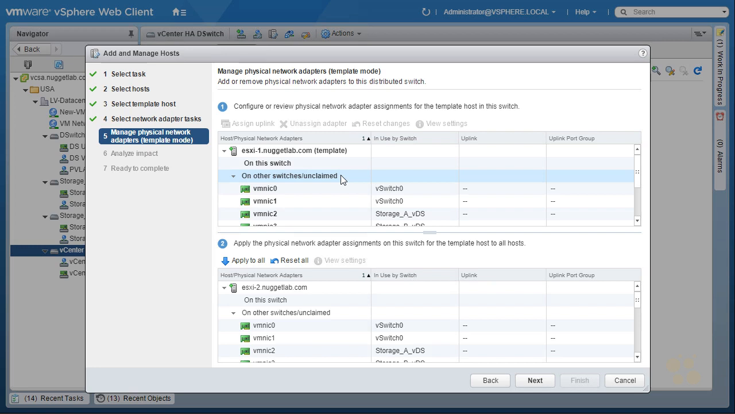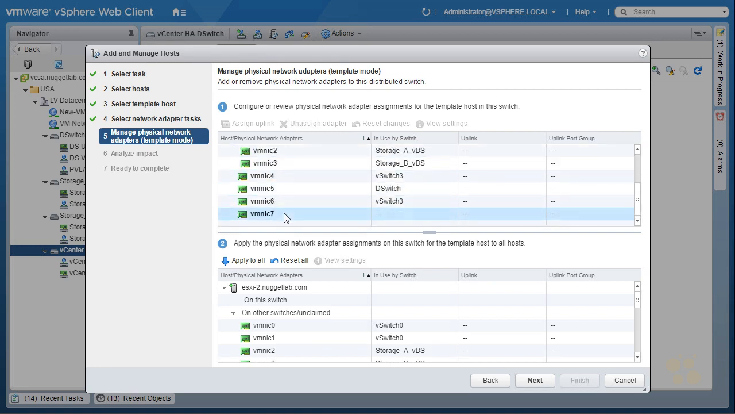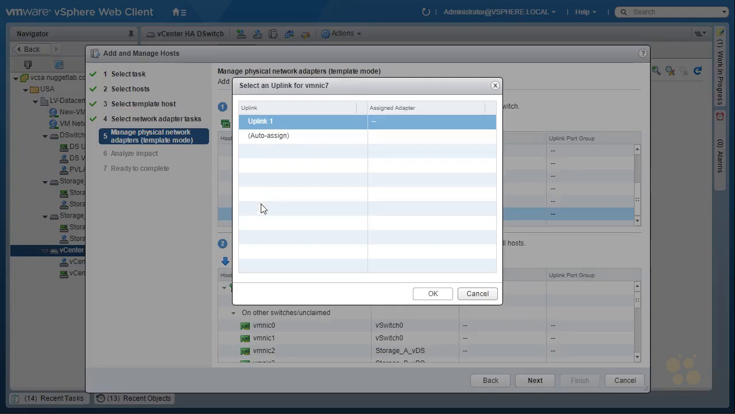Now the uplink I added was VMNIC 7, and so what we're going to do is scroll down, click on VMNIC 7, and with it highlighted, click on the icon for Assign Uplink right here. And we'll assign that uplink, VMNIC7, to uplink 1. So with it highlighted, we'll click on OK.